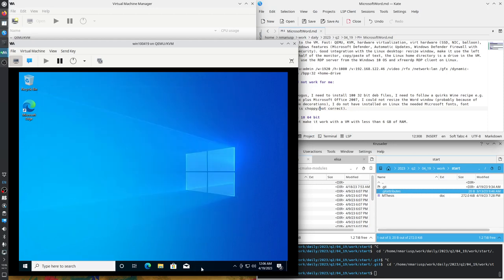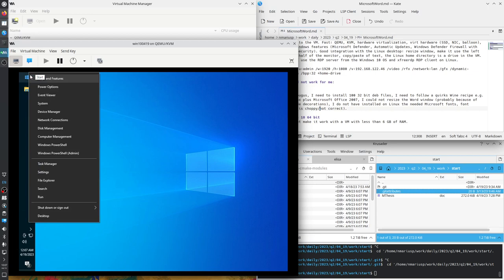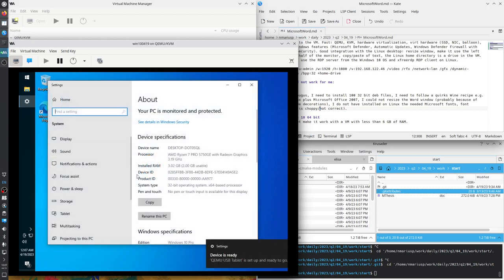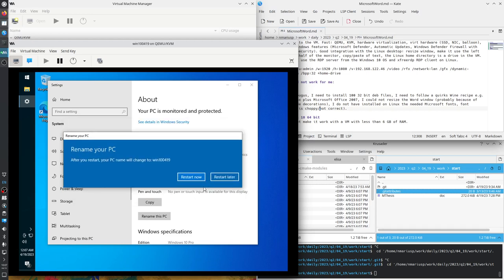The next step is to move the taskbar to the left to hide the not needed things in the Windows taskbar, such as Windows Mail. Okay. And the next thing is to set up the name of the machine. So rename this PC. I'm going to name it exactly the way it's named in the virtualization software, so Win10419. It requires that I restart, so let's do that.